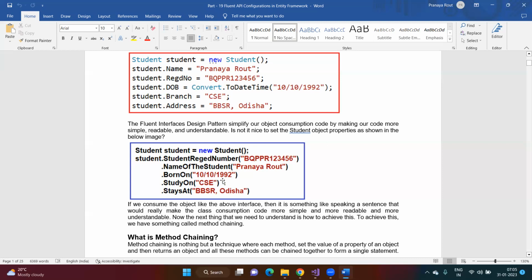So this is fine. But the question is how we can implement this. How can we call one method and how is that method going to set the name property? How can I set the registration number value, the DOB, branch, address, everything? Our main objective is to initialize the object, but not by using this approach, rather by using this approach. And the answer is by using the concept called method chaining. So this is nothing but your Fluent interface design pattern.